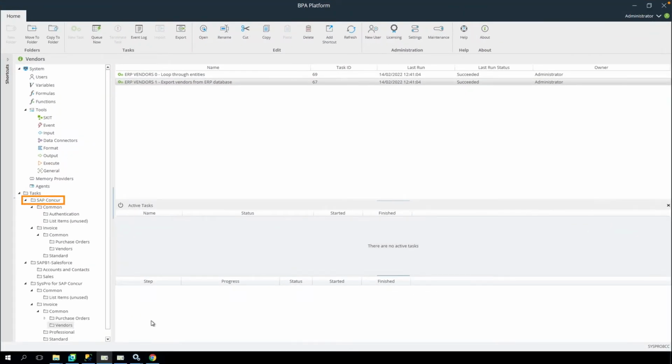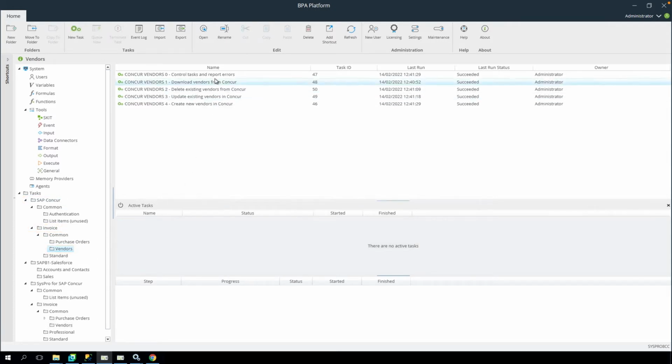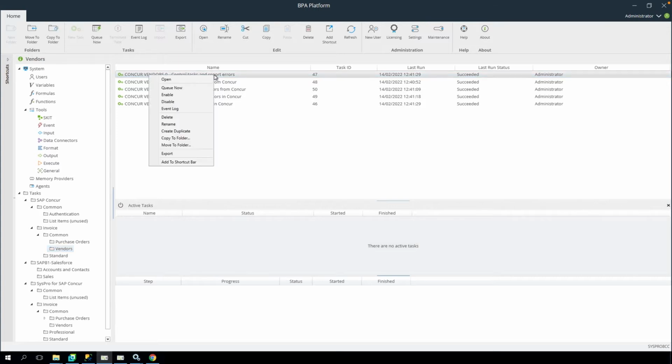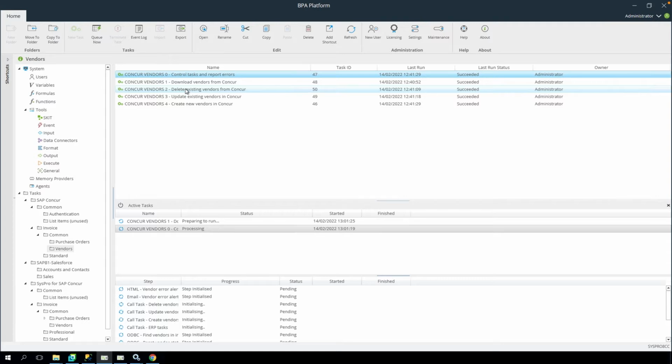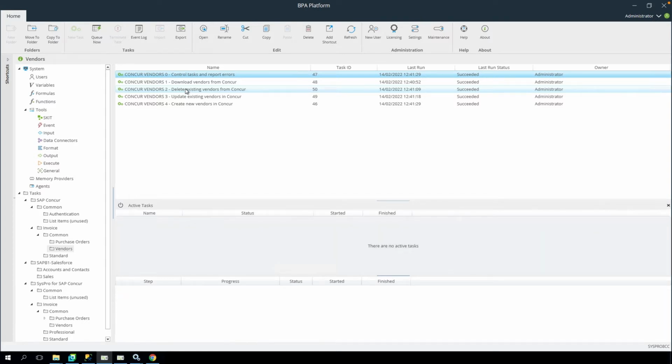We will navigate to our SAP Concur Invoice Vendors Task folder. Although designed to run on a schedule, for this demonstration, we will queue the task. This will run the tasks in sequence. These tasks will take the new supplier and upload this to SAP Concur. As part of the solution, the tasks are scheduled to run on an hourly basis. However, this can be configured to a duration of your choosing.